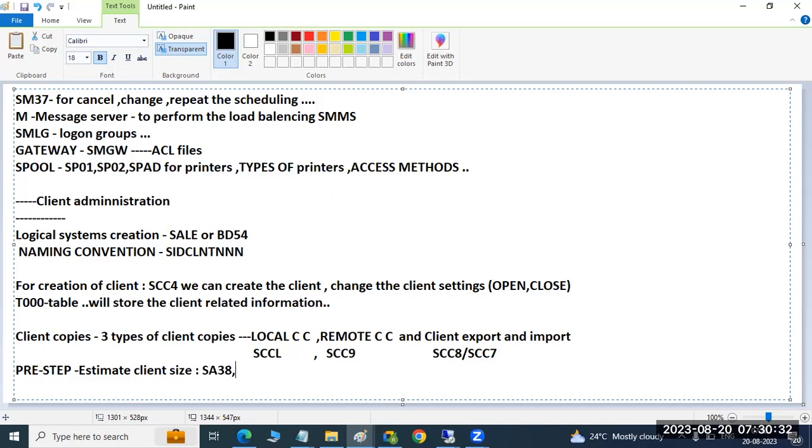There is one program, RSSPACECHECK, or RS size check reports. We have to use it to get the space estimation. Then we can perform the local client copy and the remote client copy. Local client copy means within the system, between two clients. It means within the city, from one place to another place.